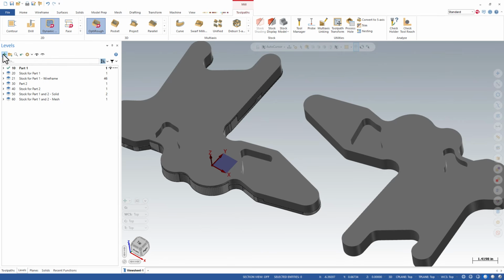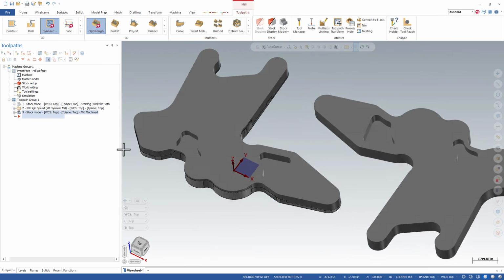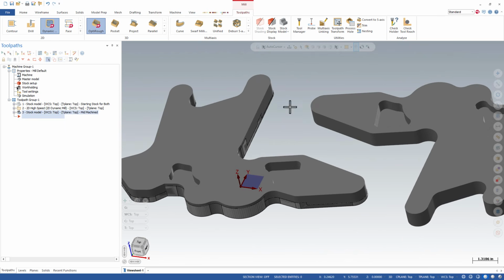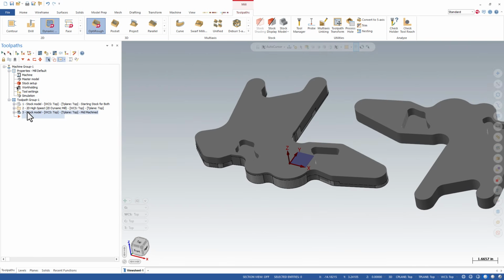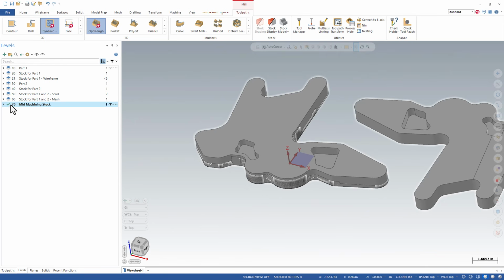I'm going to make a new level over here. And this is going to be our mid-machining stock. Okay, let's give this a different level. Let's go up to level 70. Okay, so there you can see that model on screen. It's got the profile that we've defined, and it's got the 2 features machined in it. And with that stock model selected, I'm going to say convert this to a mesh. Okay, and that's happened. Let's look at our levels manager. There is one entity on that level.